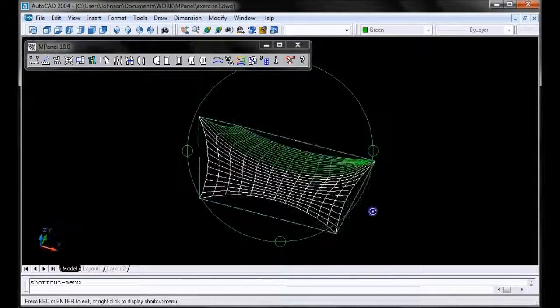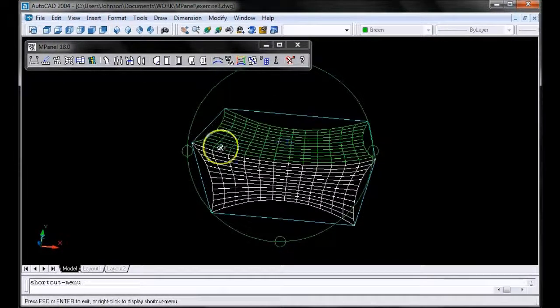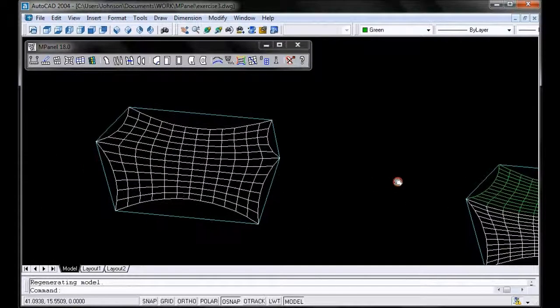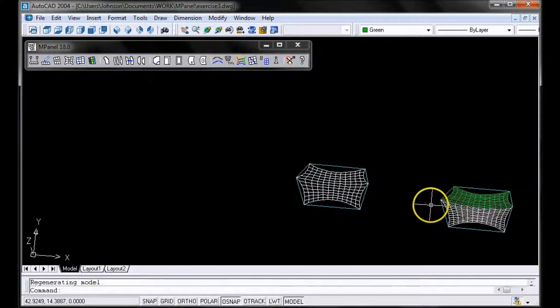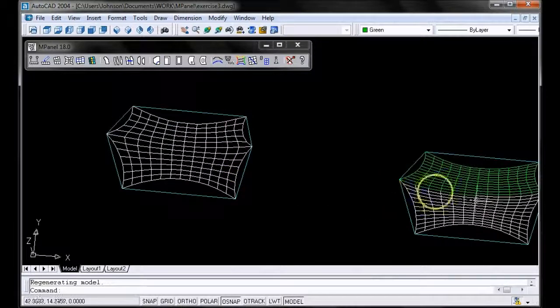Now notice that the curvature of this second mesh we just made is actually exactly the same as the curvature of the mesh we made beforehand. We've made exactly the same mesh, only this one is a single mesh and this one is a double mesh.